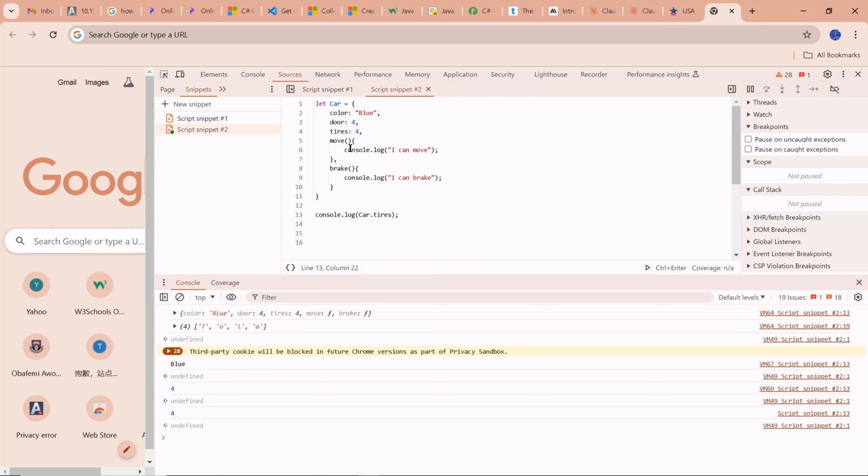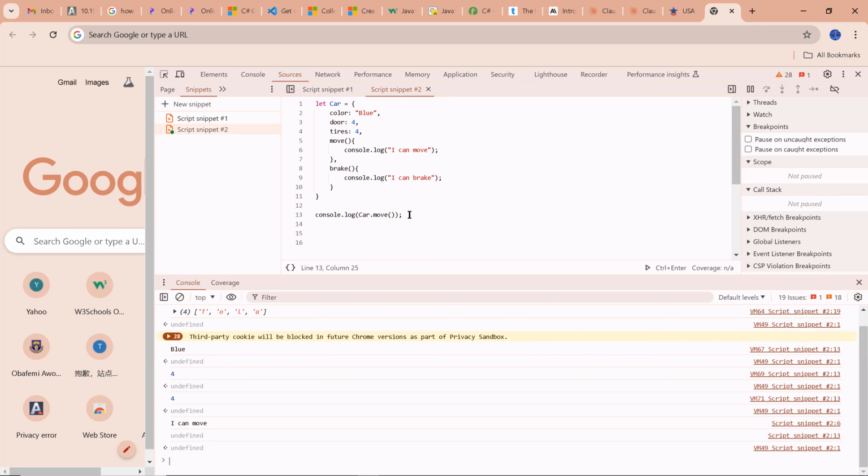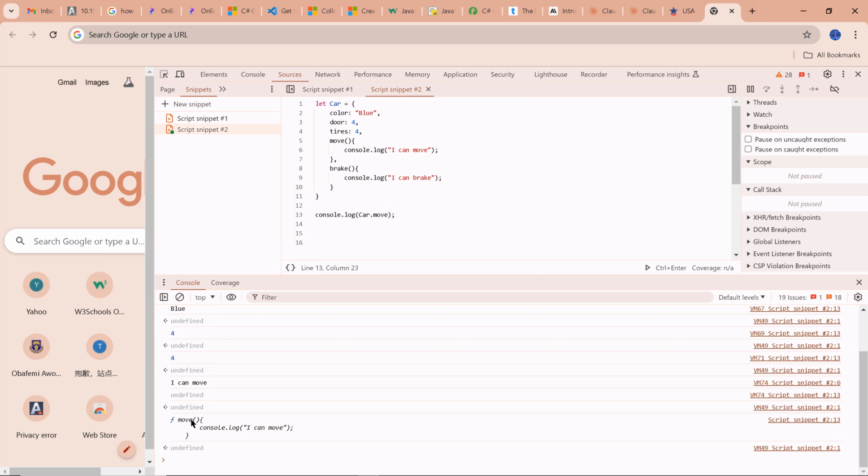If I want to call this method, it's still the dot operator, the move, and the bracket for the function call. That bracket operator must be there, and it will print I can move. If you do not put the bracket, it will print out the description of that function, which is what I typed in earlier.